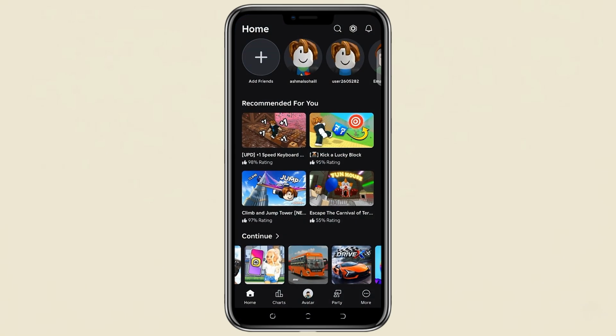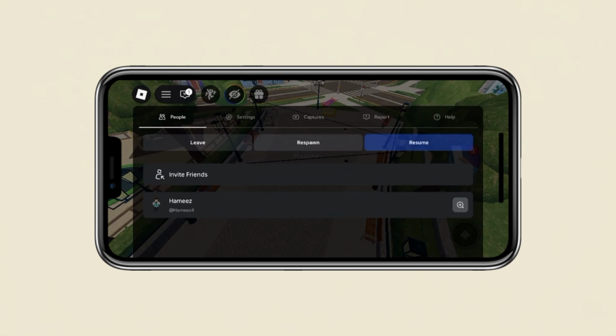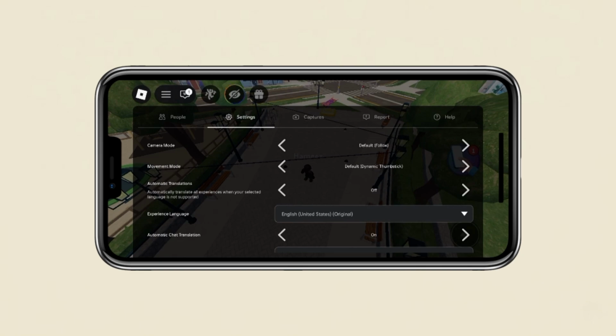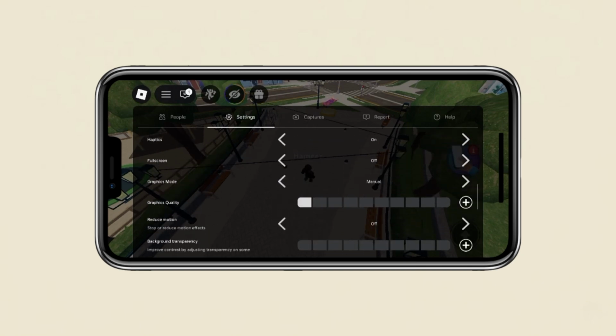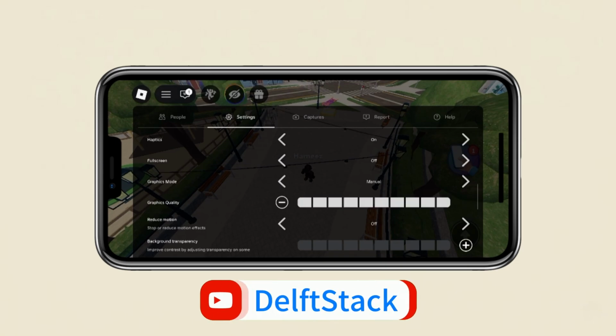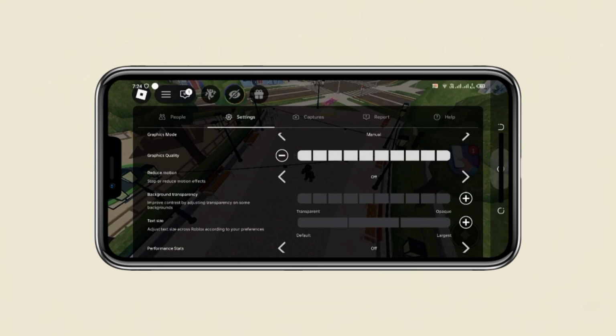First, open Roblox and join any game. Tap the Roblox icon in the corner to open the in-game menu. Then go to Settings. Find Graphics Mode and switch it from automatic to manual. After that, move the graphics quality slider to the right. Higher graphics settings can help clothes and textures load in better quality.